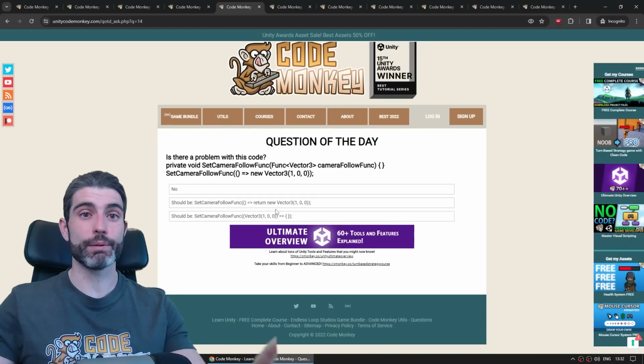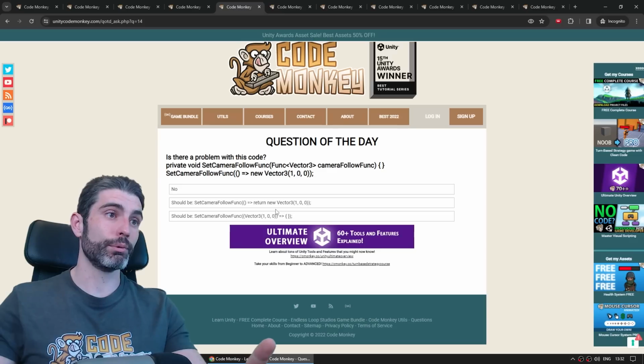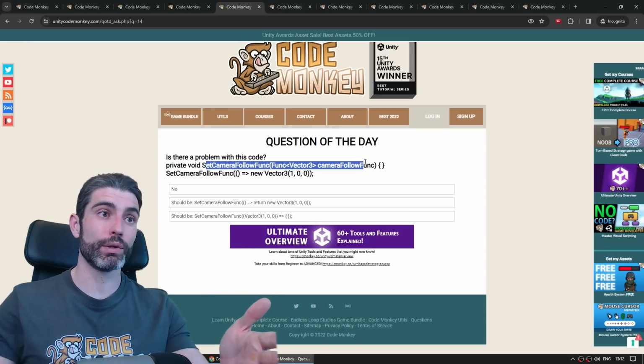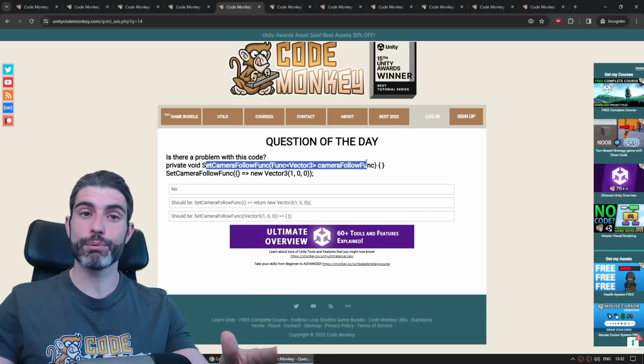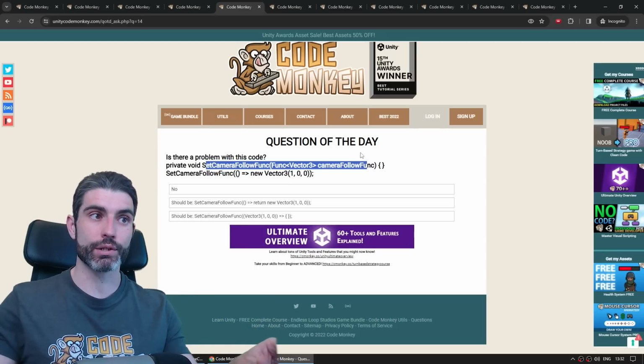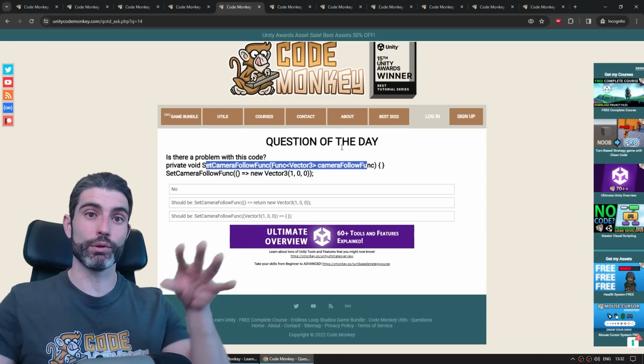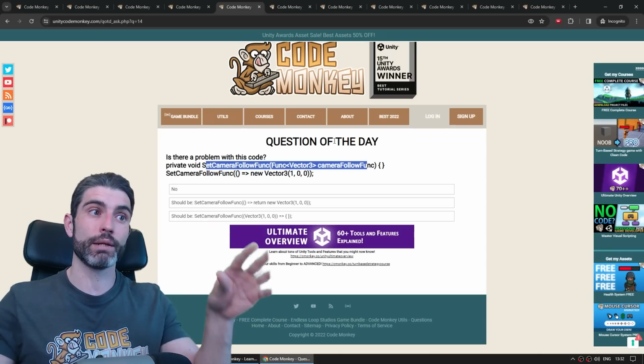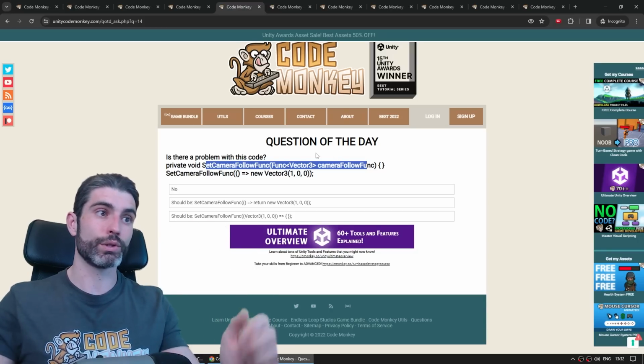Delegates are really awesome, something you definitely should learn. They're extremely powerful, like for example here, this is the kind of code that I've used many times. It's a super simple way to make the camera follow some kind of position. You pass in the delegate in order to make the camera look at any kind of position, and the position can be dynamic, since the delegate is also going to be dynamic.